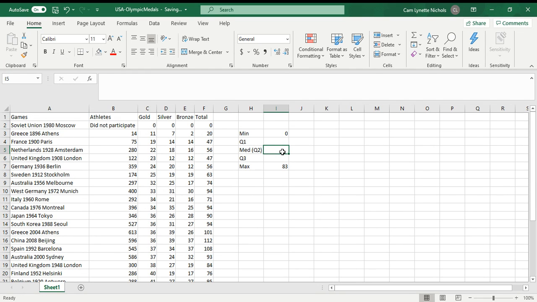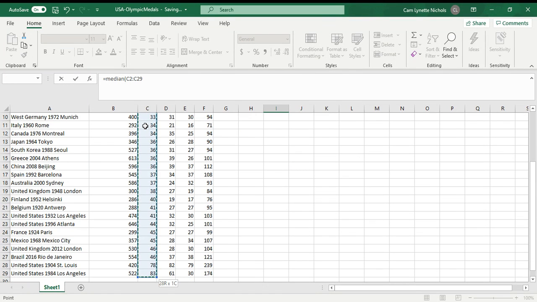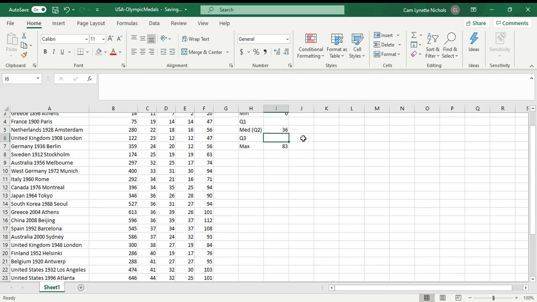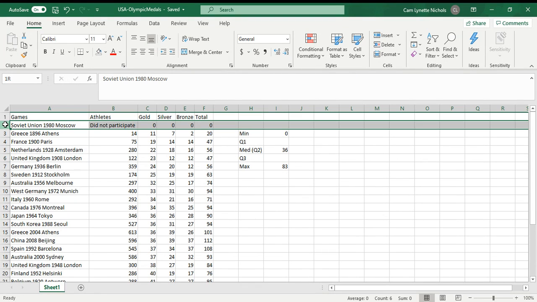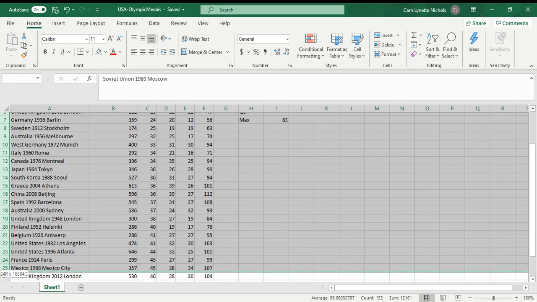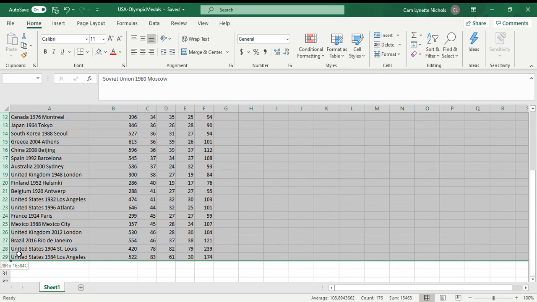Now I need to find my median. So you're going to use equals median, parentheses, and then your data. So again, you click that first one for gold, Shift Control down, and close parentheses, enter. And we're getting 36. So keep in mind that this data set, if you count your rows, just like I showed you guys when we did histograms, if you click that row over there and you scroll down, you can see the total number of rows we have, and that is 28 rows.